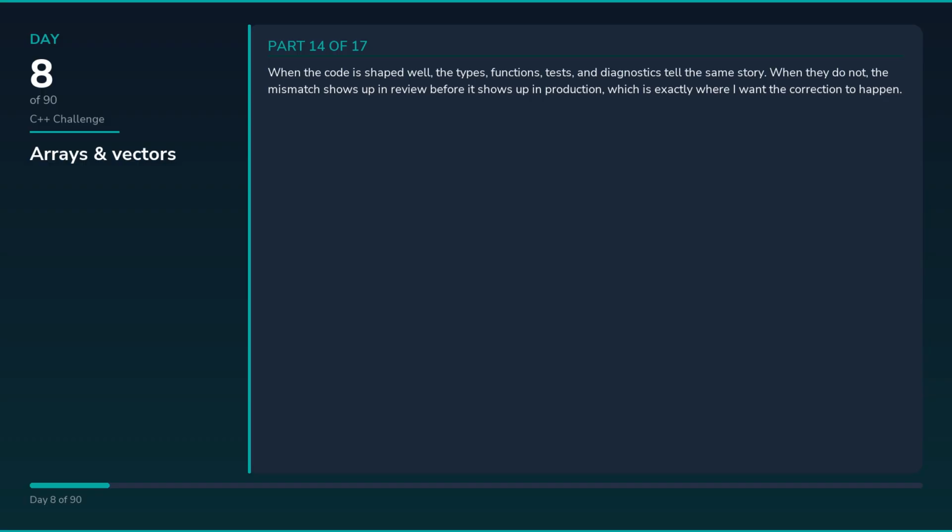When the code is shaped well, the types, functions, tests, and diagnostics tell the same story. When they do not, the mismatch shows up in review before it shows up in production, which is exactly where I want the correction to happen. That is why I keep practicing with one concrete path at a time. A small path is enough to reveal whether I understand the design or only recognize the tooling around it, and that is a much better signal than just getting the sample app to run once.